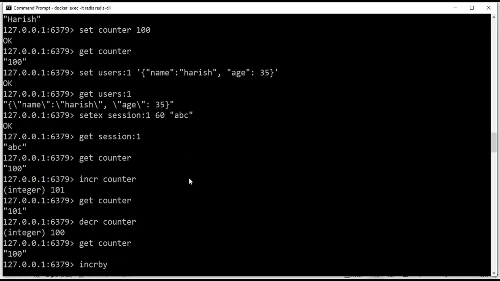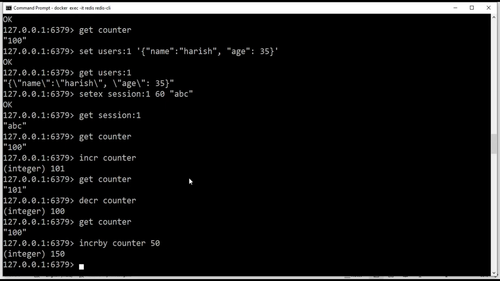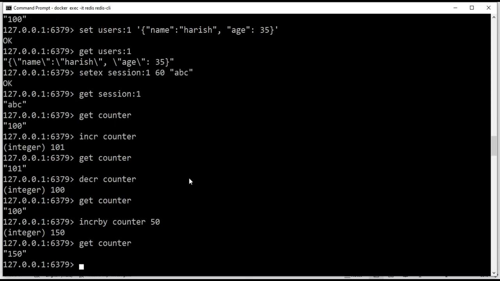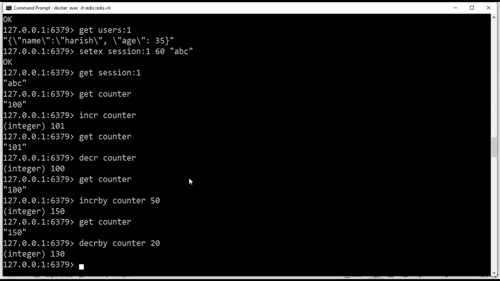By default, increment increases the counter by only 1. Let's say you want to increment this counter by 50. You can do that by using increment by. You can see we have incremented the counter by 50. On similar lines, there is also decrement by. Let's say I want to decrement this counter by 20. See, we have 130.